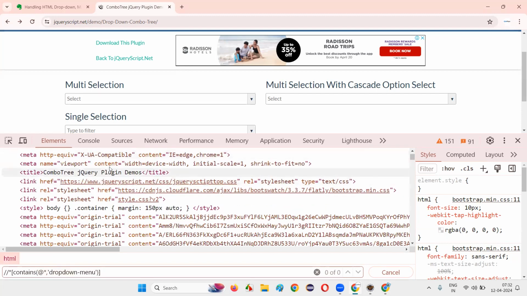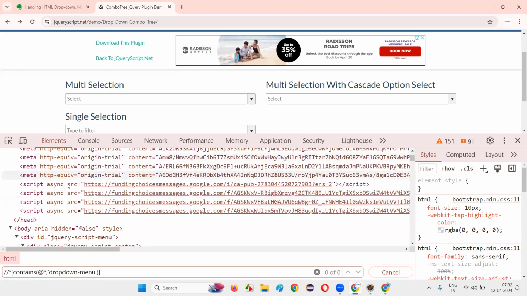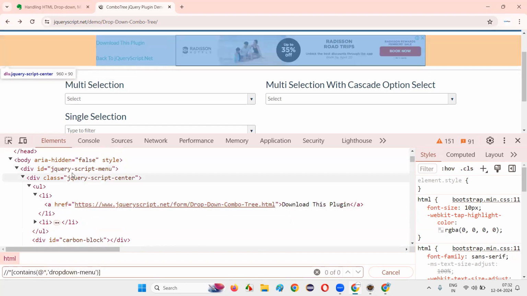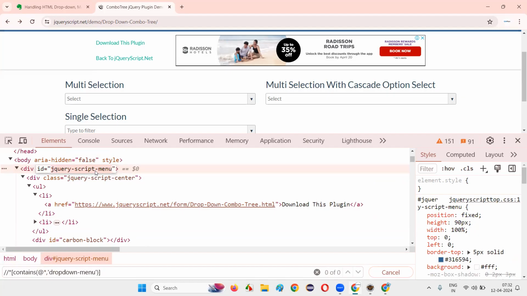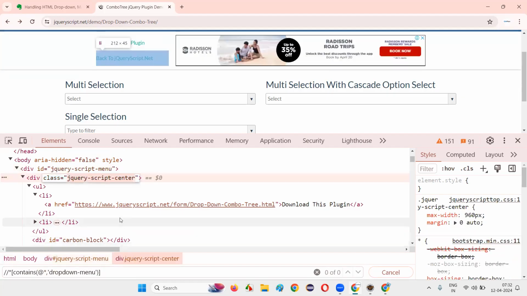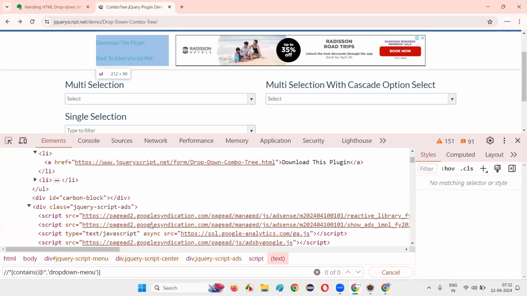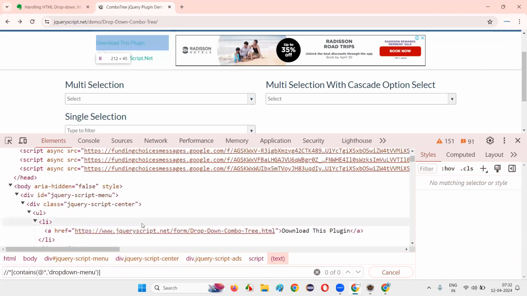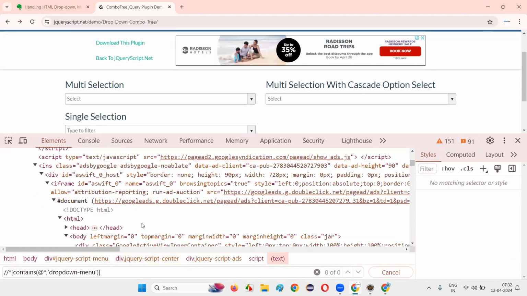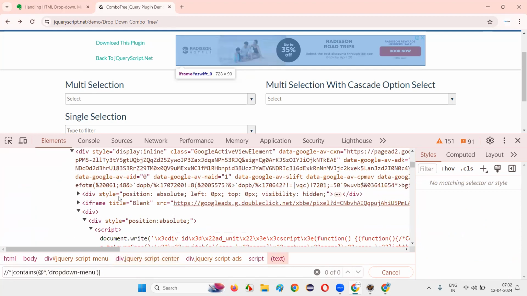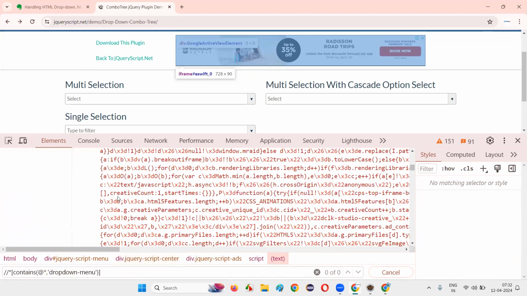HTML code. We may find something by ourselves sometimes. jQuery related stuff is definitely there. As you can see, jQuery, script talk, some kind of wordings are already there. And coming to this one, you see jQuery script menu is there. Script Center is there. Okay, jQuery script.net is there. Then coming here, jQuery script ads is there. Plus, they're using some jQuery related stuff from outside. And coming back here, we have this in script tag somewhere here we found, right?